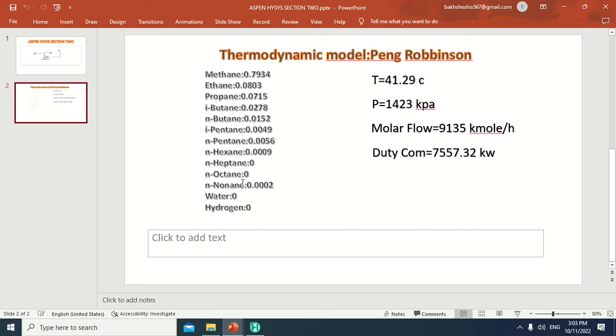The thermodynamic model I consider for this example is Peng-Robinson. We can use the Peng-Robinson model for most compositions. In fact, the system works, but basically this thermodynamic model is used for hydrocarbon fluids.